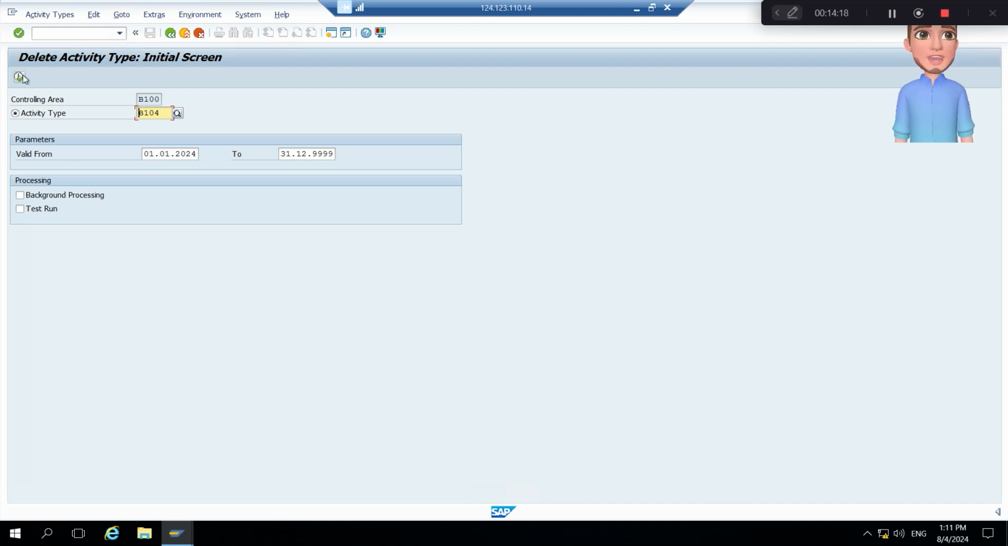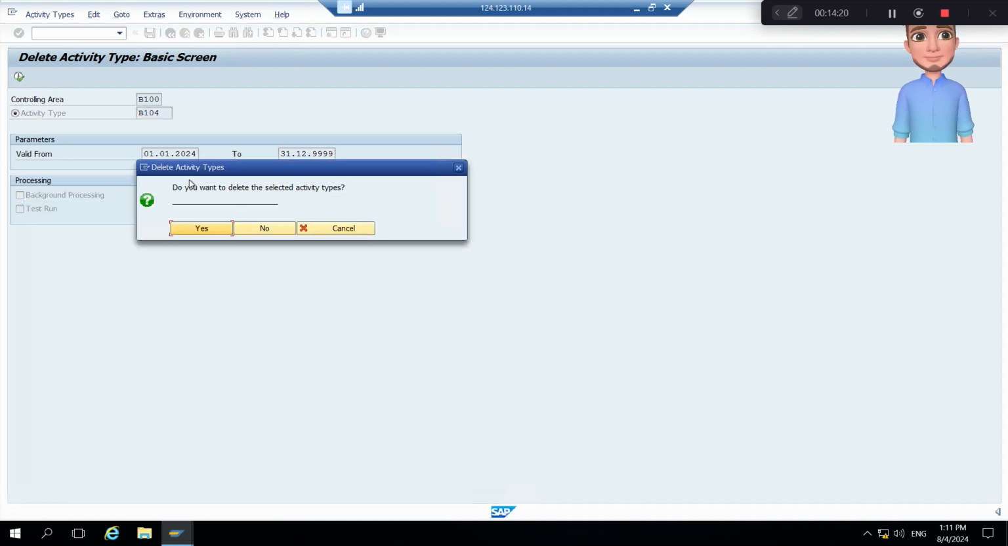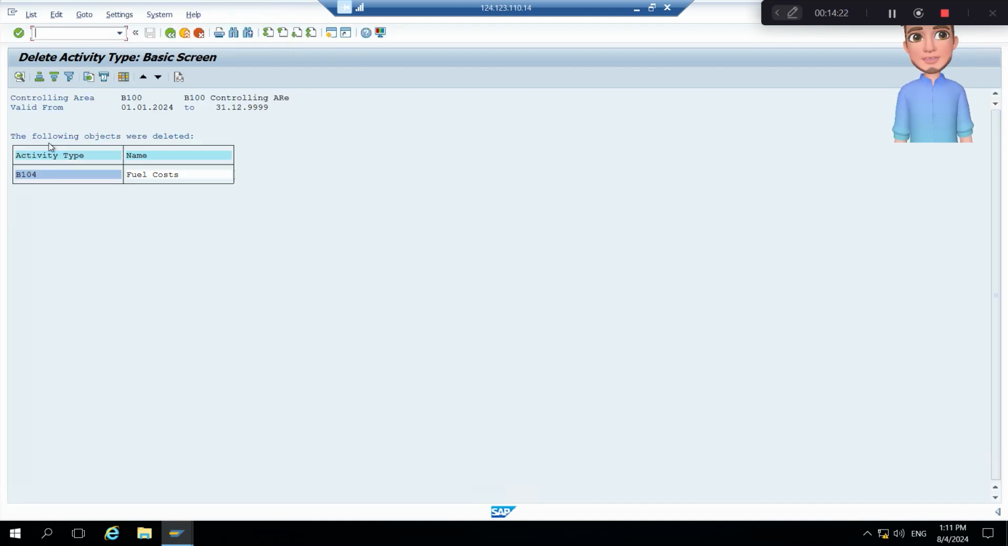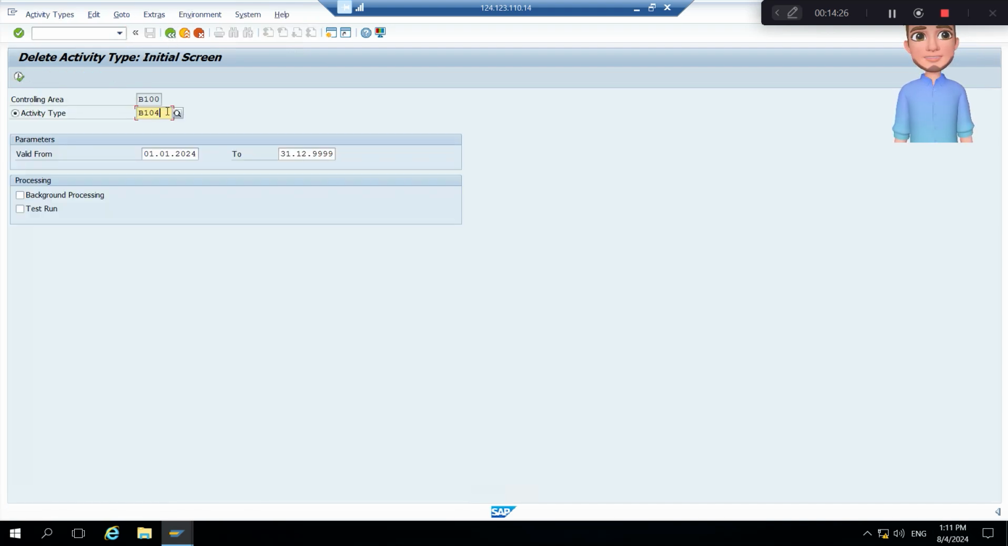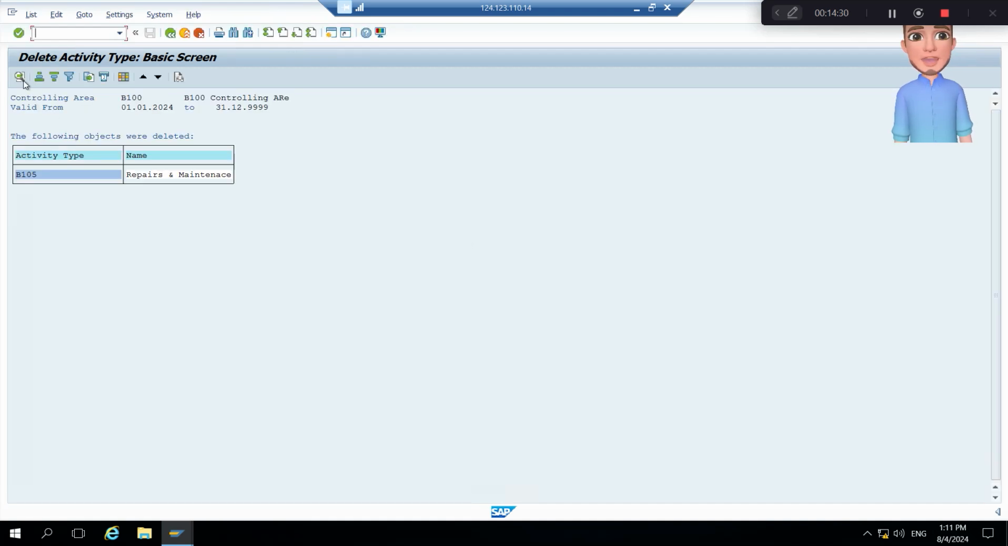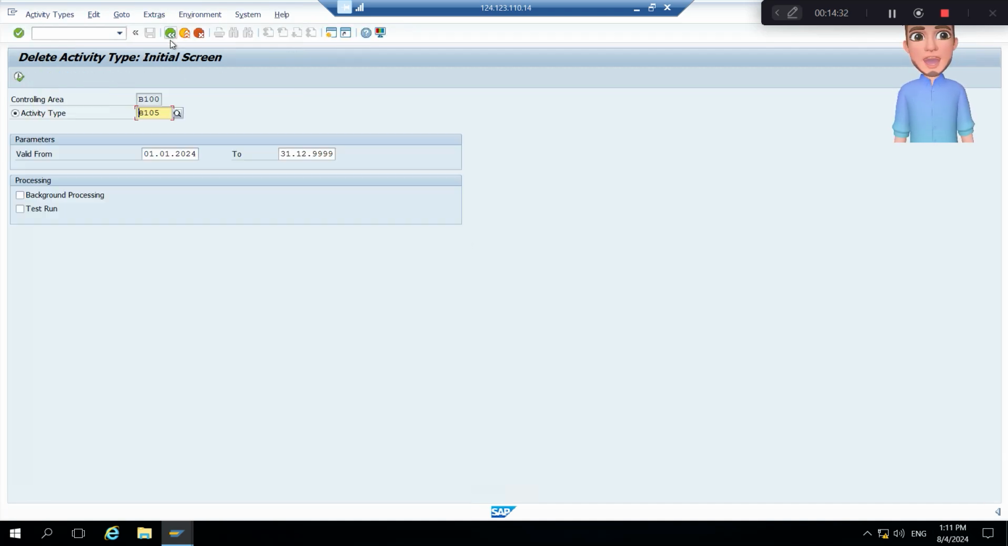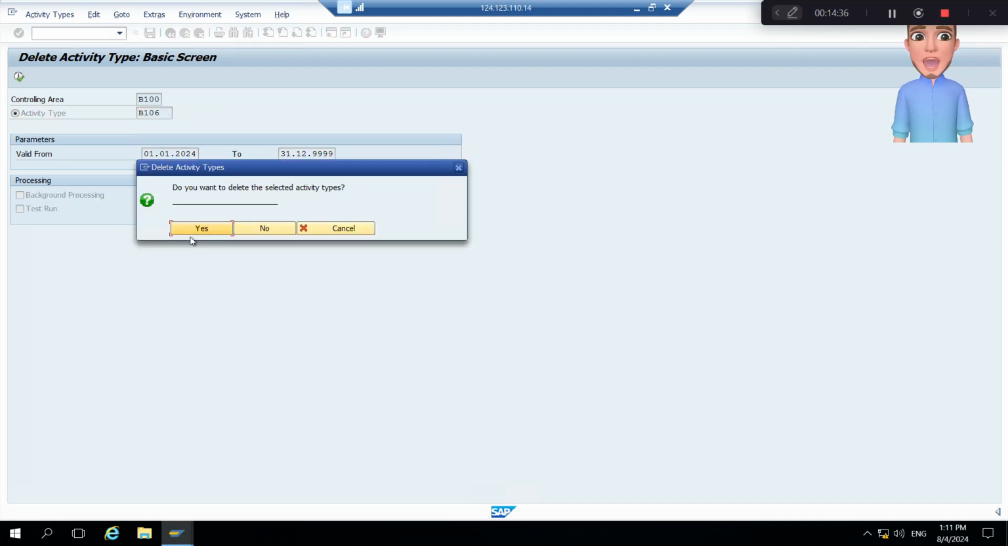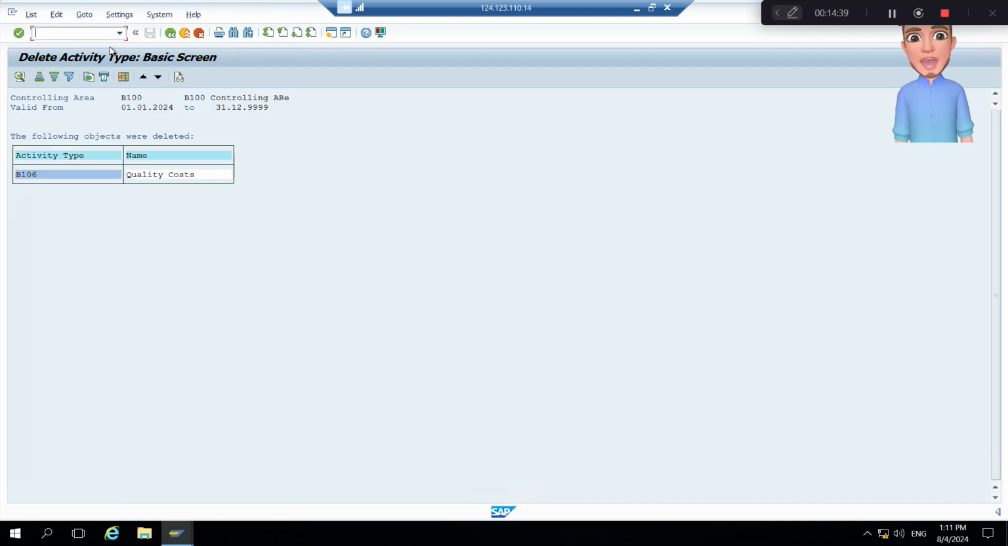B104. Okay, execute. So do you want to delete this activity? So it says the objects were deleted. Back B105. Do you want to delete it? Yes, I have deleted it. Then B106. Okay, B106. Enter. Yes. Okay, deleted. Now I'll go back and recreate them.